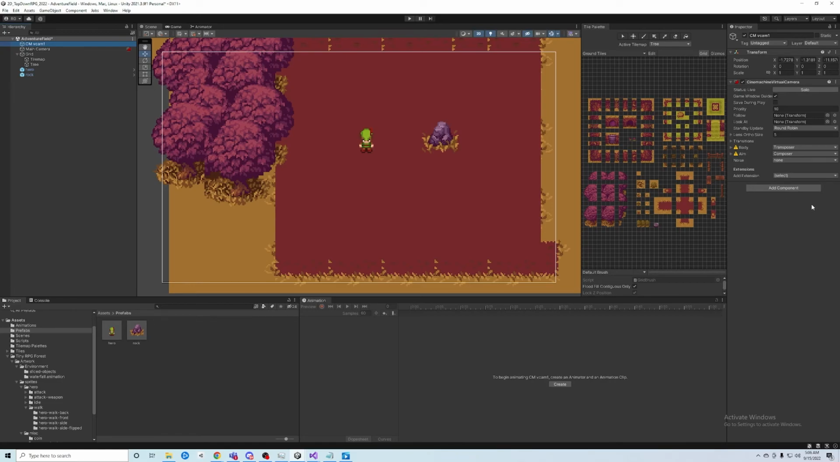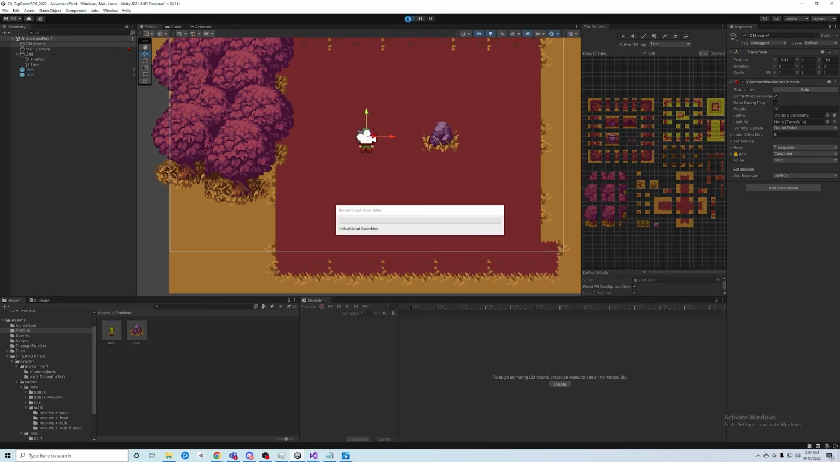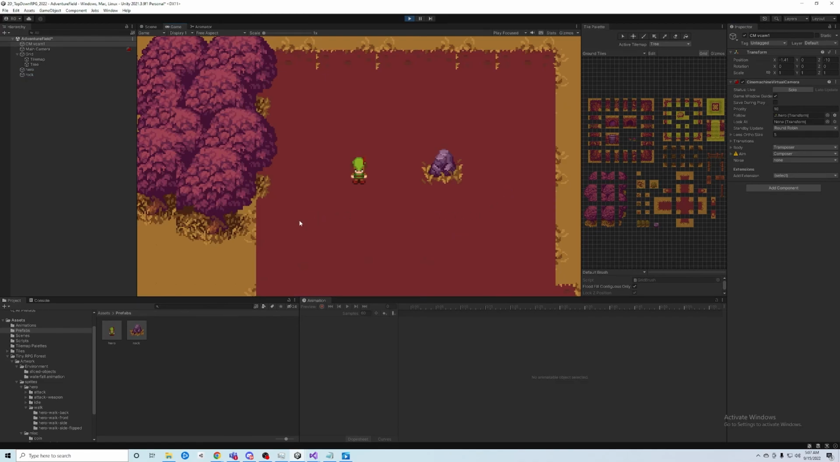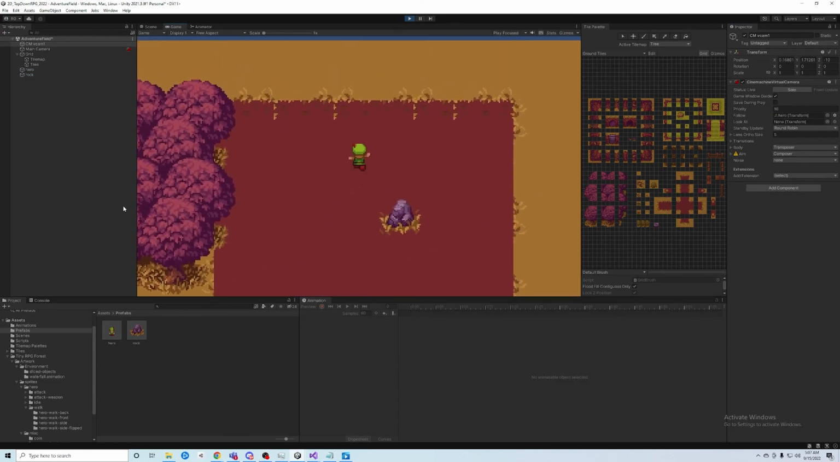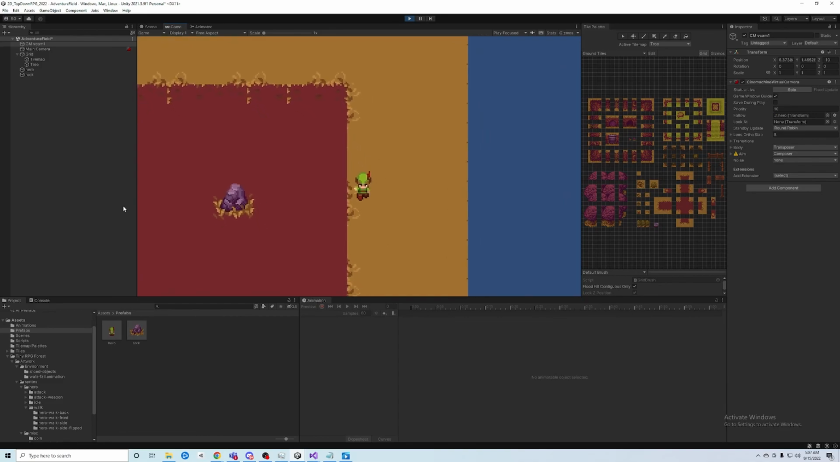One of the fields is follow. So if we drag our hero into the follow slot, it'll take his position, his transform, and follow him for the remainder of the game. If we go ahead and press play now, you'll see that the camera moves with him.